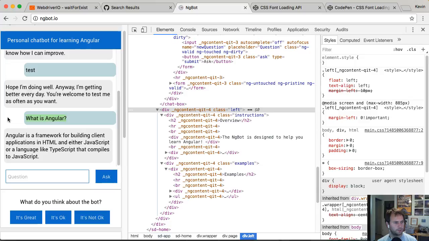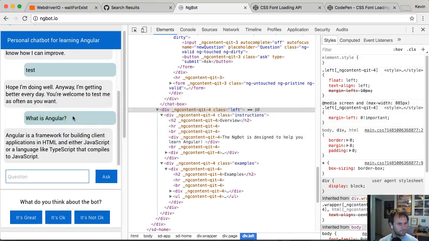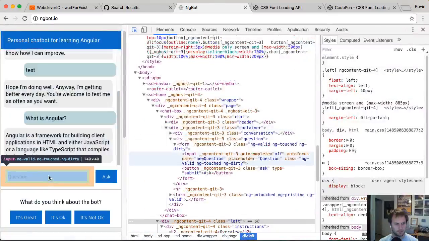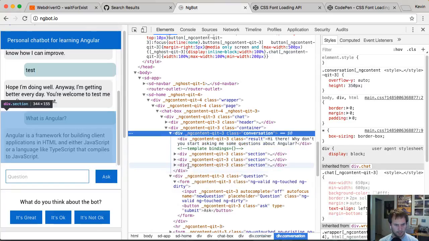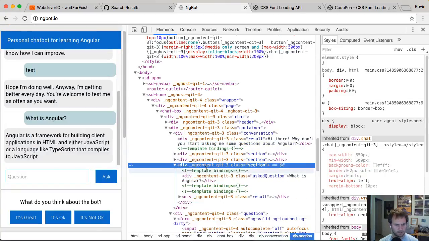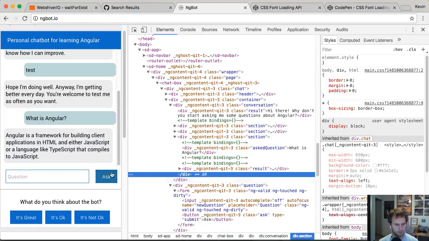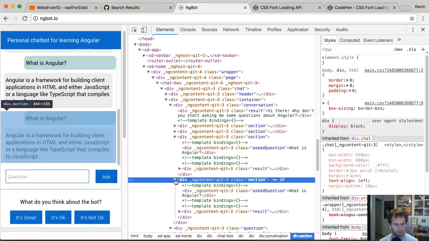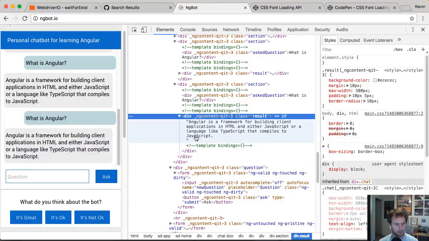So here's another example of something that we can mess with, timeouts. And let's see, if I inspect this element, not that element, that's my question element. This is a conversation. And in the conversation, I have different sections. So there's the question and then the result. So when I type in what is Angular, you see it adds a new one. And then inside of there, we'll have a result of whatever the response is.